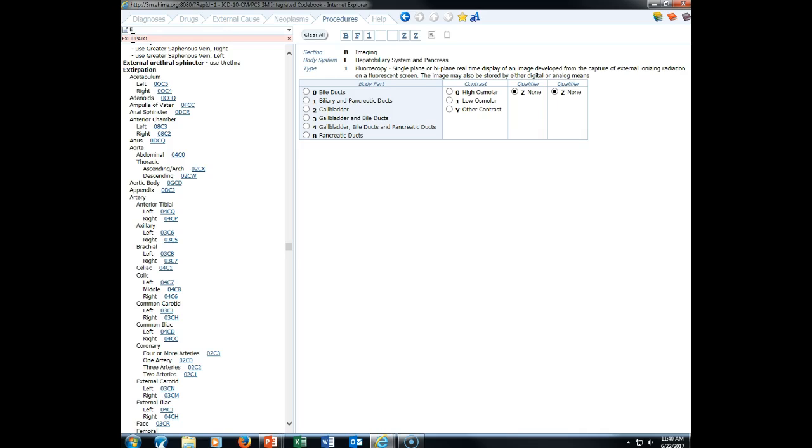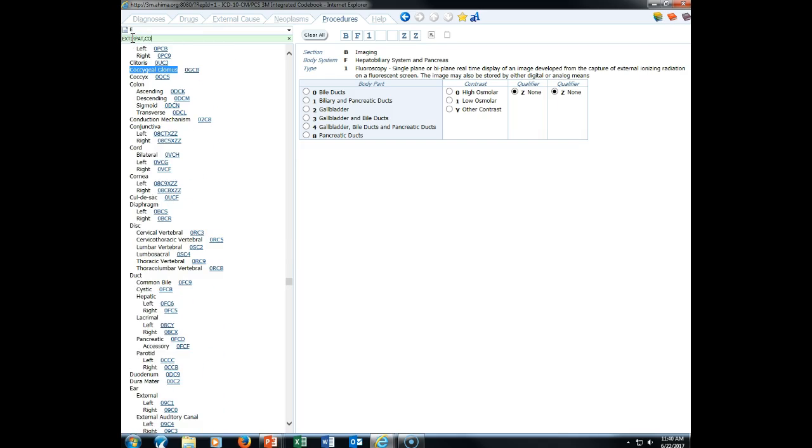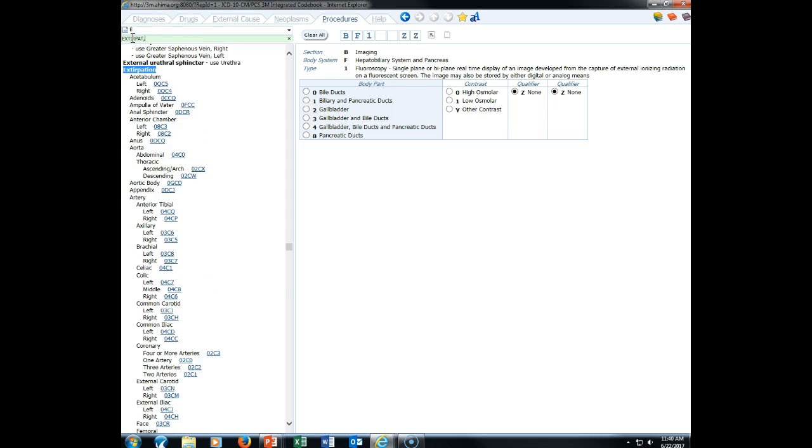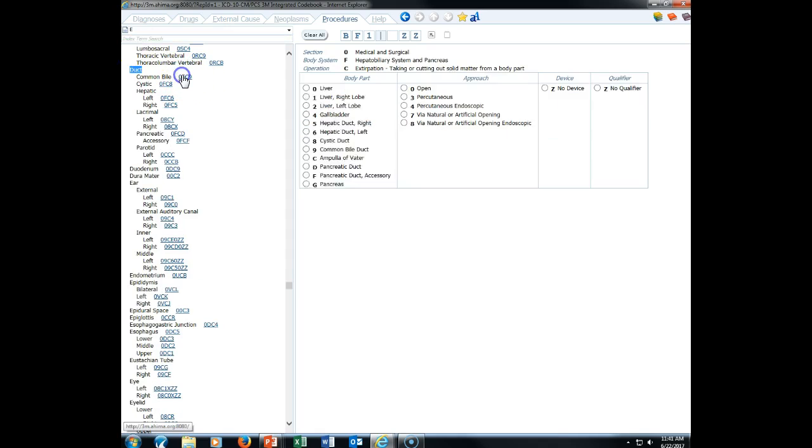So if I put in extirpation and then duct, I can't put in common. There's no, let's see if I put in bile. Nope, I have to put in duct. And then I can find the common bile duct, 0FC9. And the approach here is via a natural or artificial opening endoscopic, and you need to research an ERCP to see how that procedure is performed.